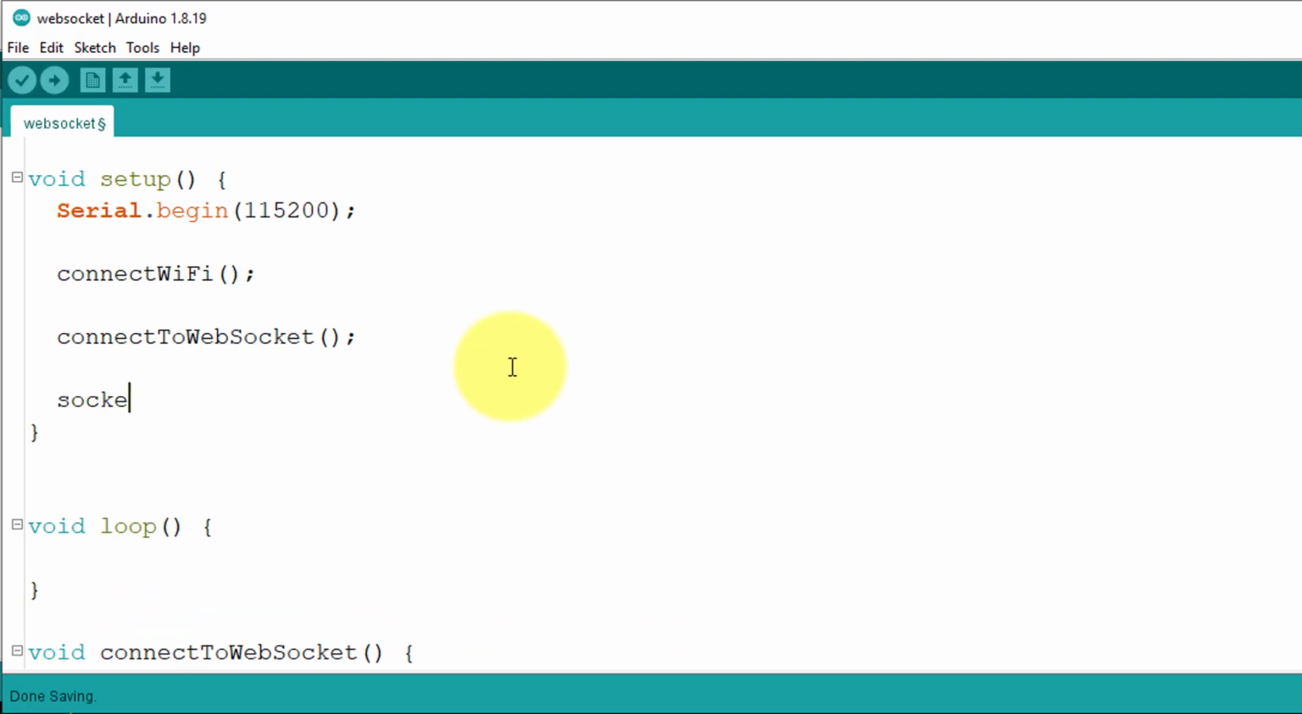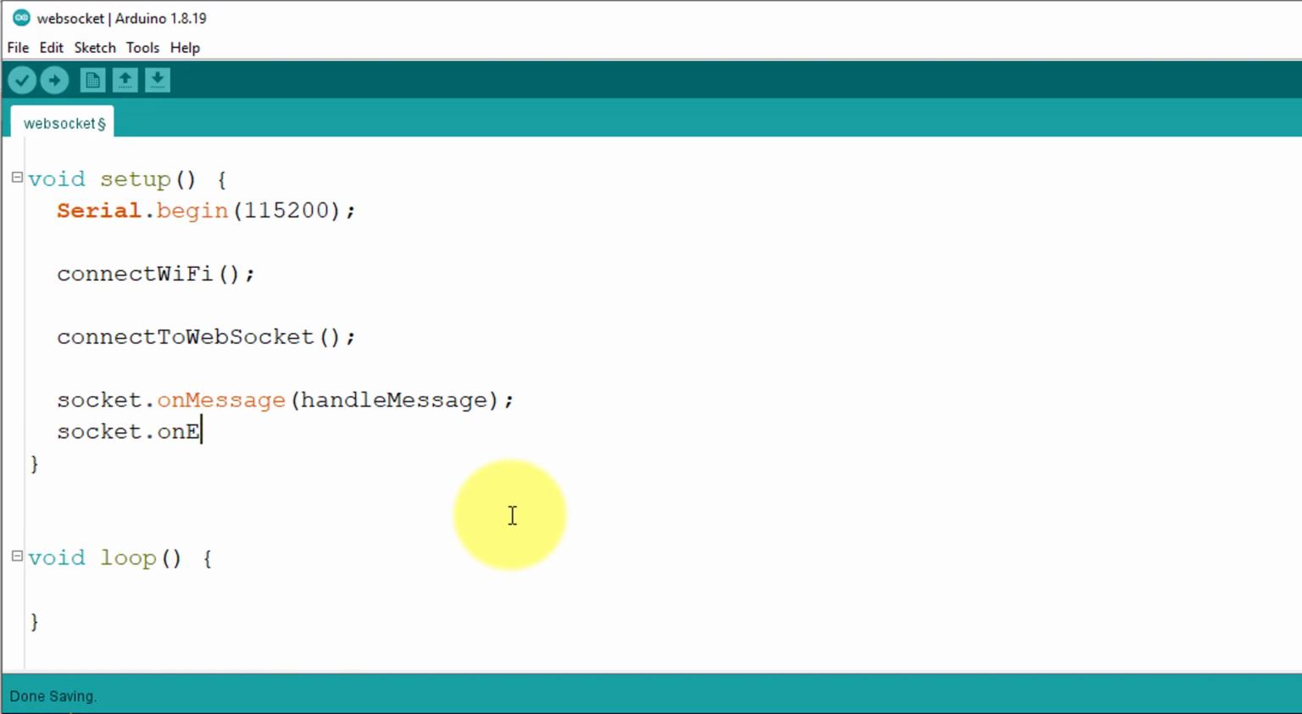Next, I will write the necessary code to handle incoming messages. When a message is received from the WebSocket server, then this handle message function will be called automatically, to handle the incoming messages. I will define this function later in the code. Similarly, I will write the necessary code to handle event messages. When an event occurs on the WebSocket connection, such as a connection being opened or closed, then this handle event function will be called automatically.